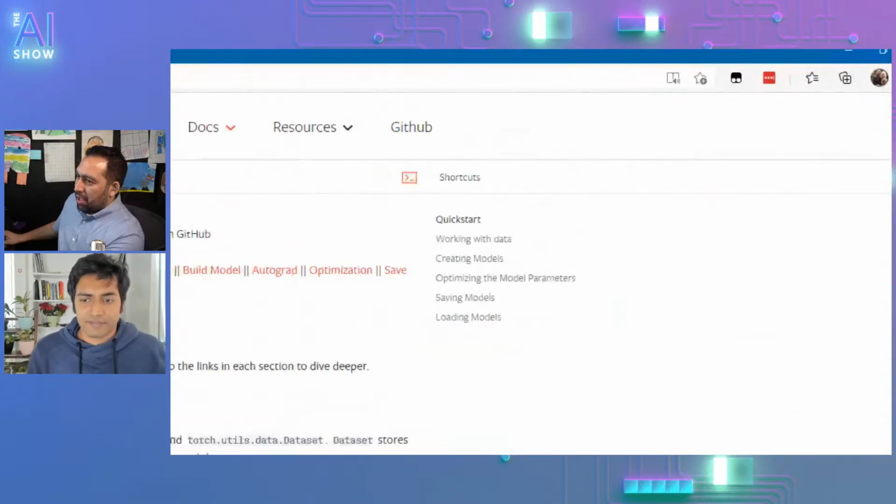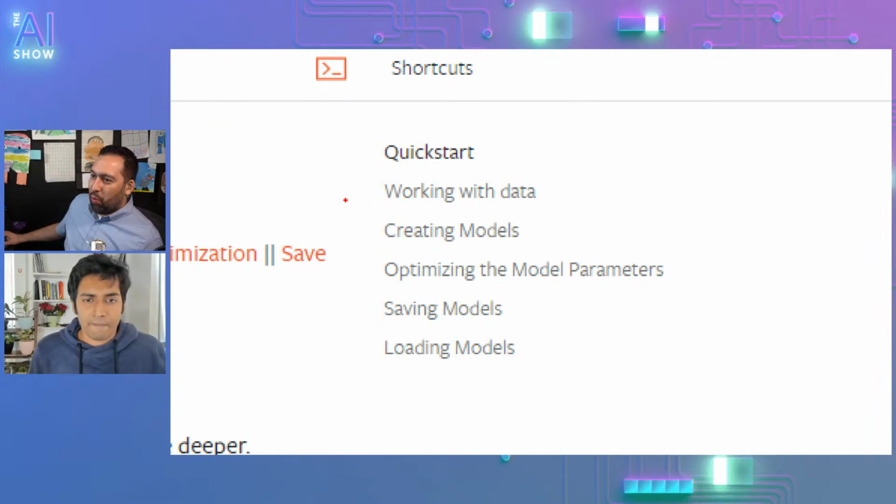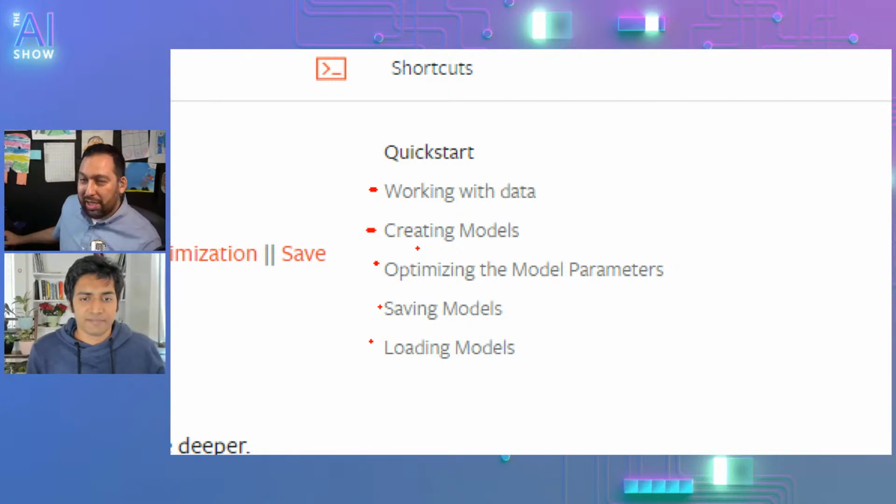There you go. So if you do a little zoom here, you're going to see every section that one would need. You need to start with data. You need to make a model. You need to construct the model shape. Then you optimize the model parameters, and then you've got to save it, and then you've got to use it. And that's literally, at least in my opinion, all that needs to be done.